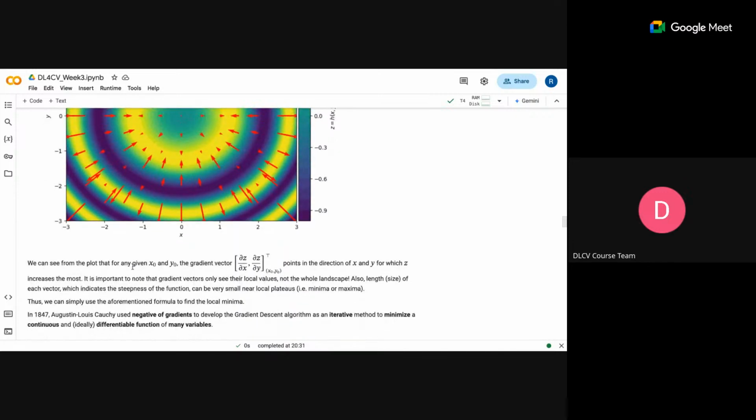We can see from the plot that for any given x naught and y naught, the gradient vector points in the direction of x and y for which z increases the most. So if we go in the opposite direction of the gradient vector, then the z value decreases the most in that direction. It is important to note that gradient vectors only see their local values, not the whole landscape.